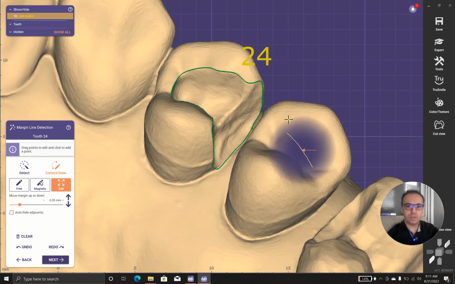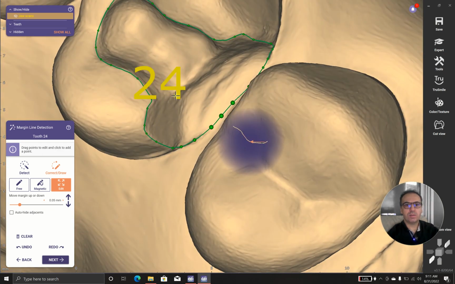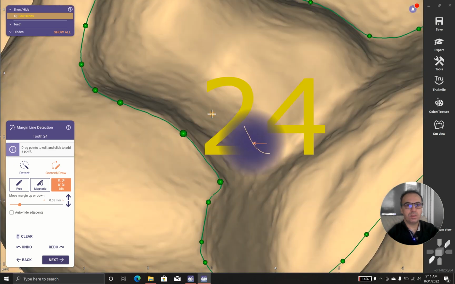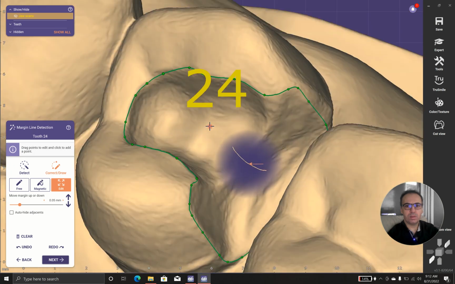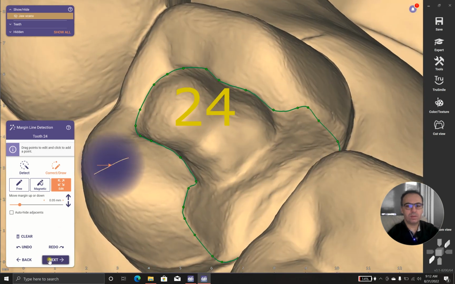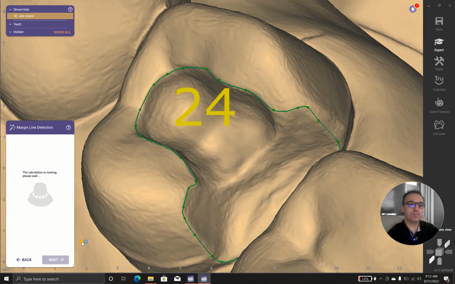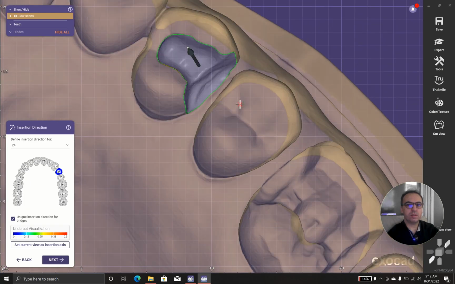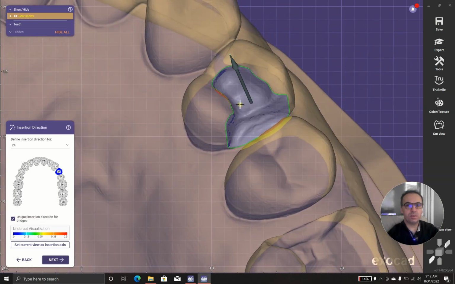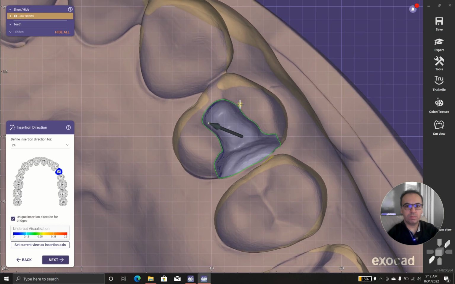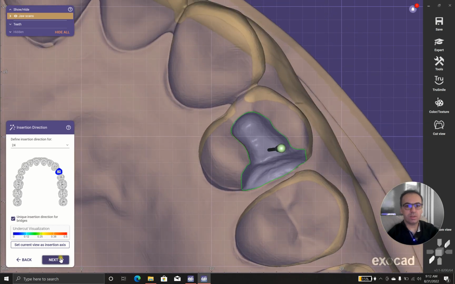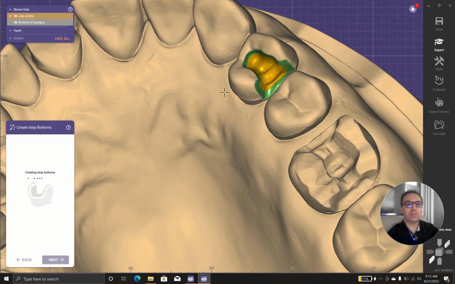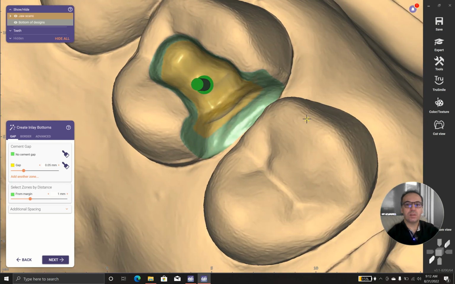I changed the shading so I could do the last small adjustments. Okay, now I'm happy with the margins. The gap of cement and the other stuff are all calculated here. Okay, we have minimum undercuts. In case that I change the path of insertion, the undercuts will not interfere with the restoration. Okay.